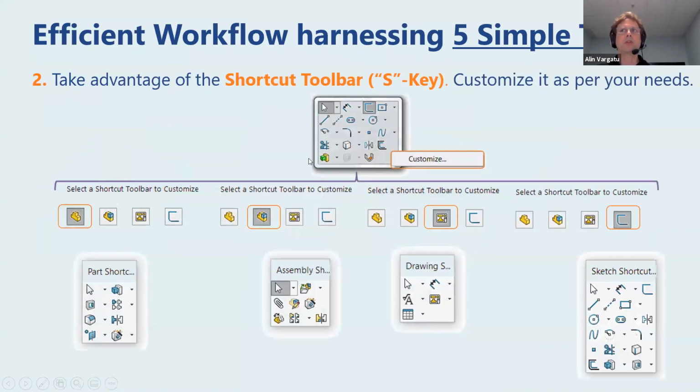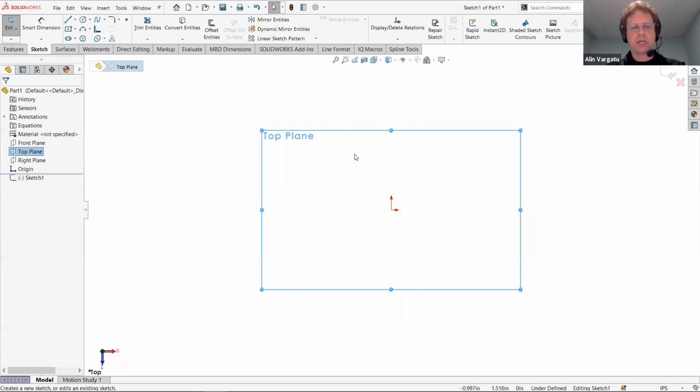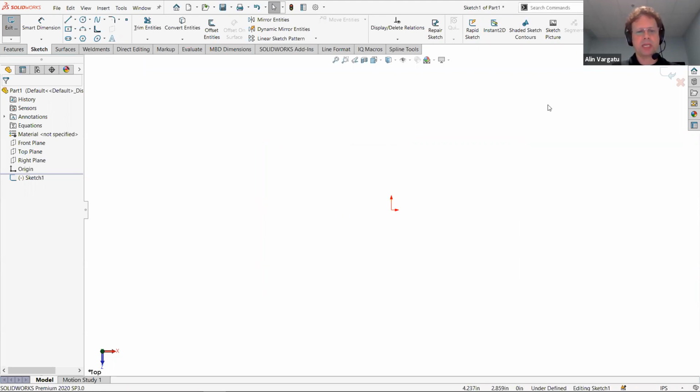Then take advantage of the shortcut toolbar. So even if you have been using it, I'm pretty sure you're going to learn something today about the optimal way of using the shortcut toolbar. Where the context toolbar changes based on the context, the shortcut toolbar changes based on the environment you are in. So notice I have parts, I have assemblies, I have sketches, I have drawings. So I'm going to press the S key. I'm in a sketch mode. Notice how this toolbar follows my mouse. If my mouse is here and I press S, that appears right on the spot.